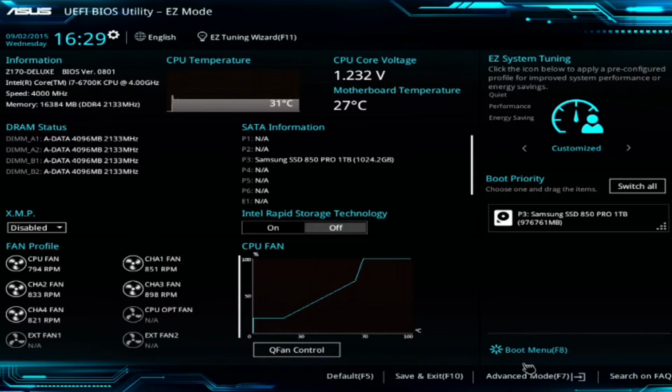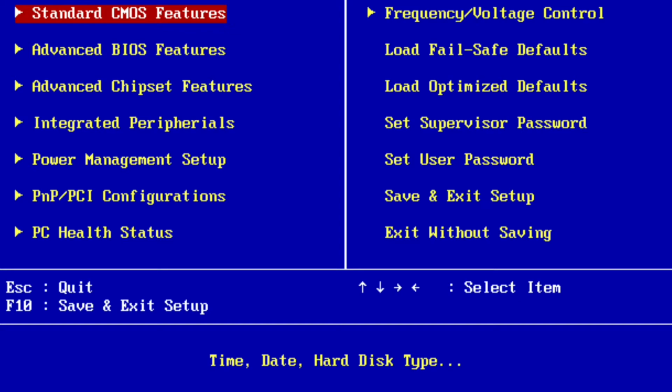However, older BIOS, which means mid-generation BIOS, only featured this blue screen that you are seeing right now. So let's begin with the first method that I personally recommend for Windows 10 users.